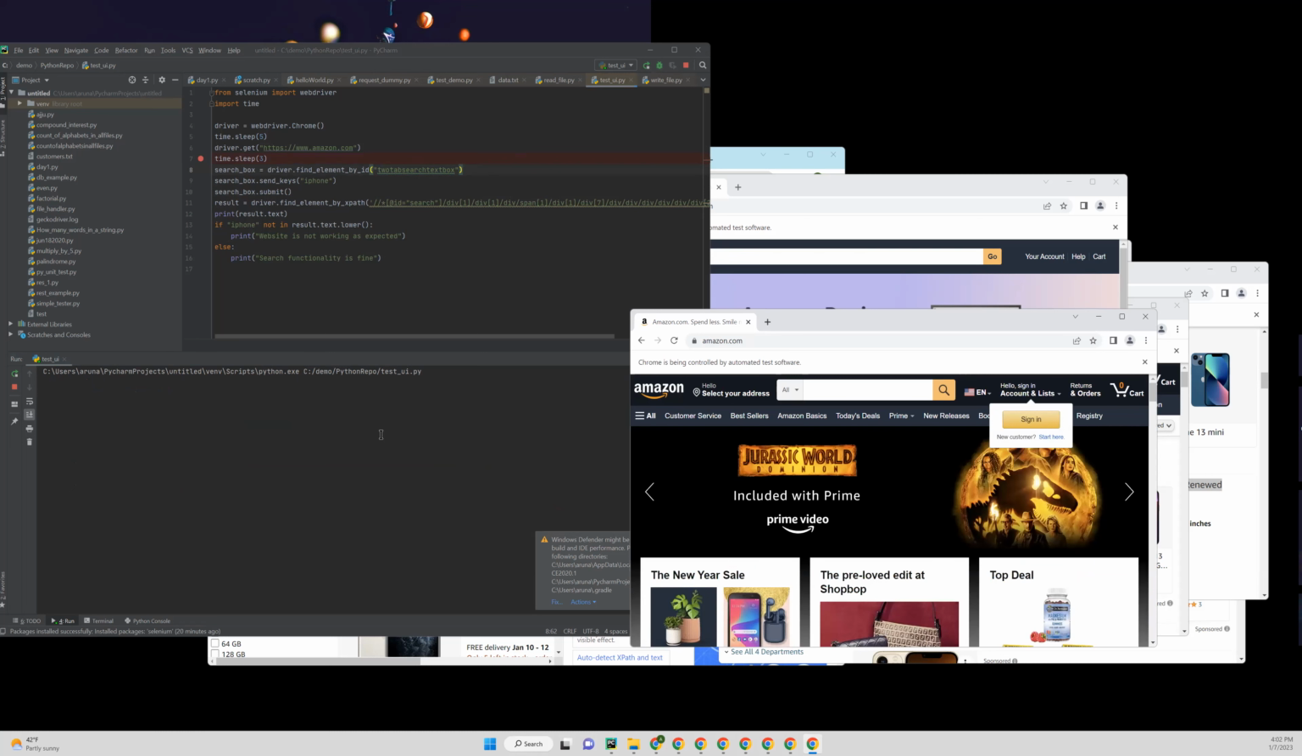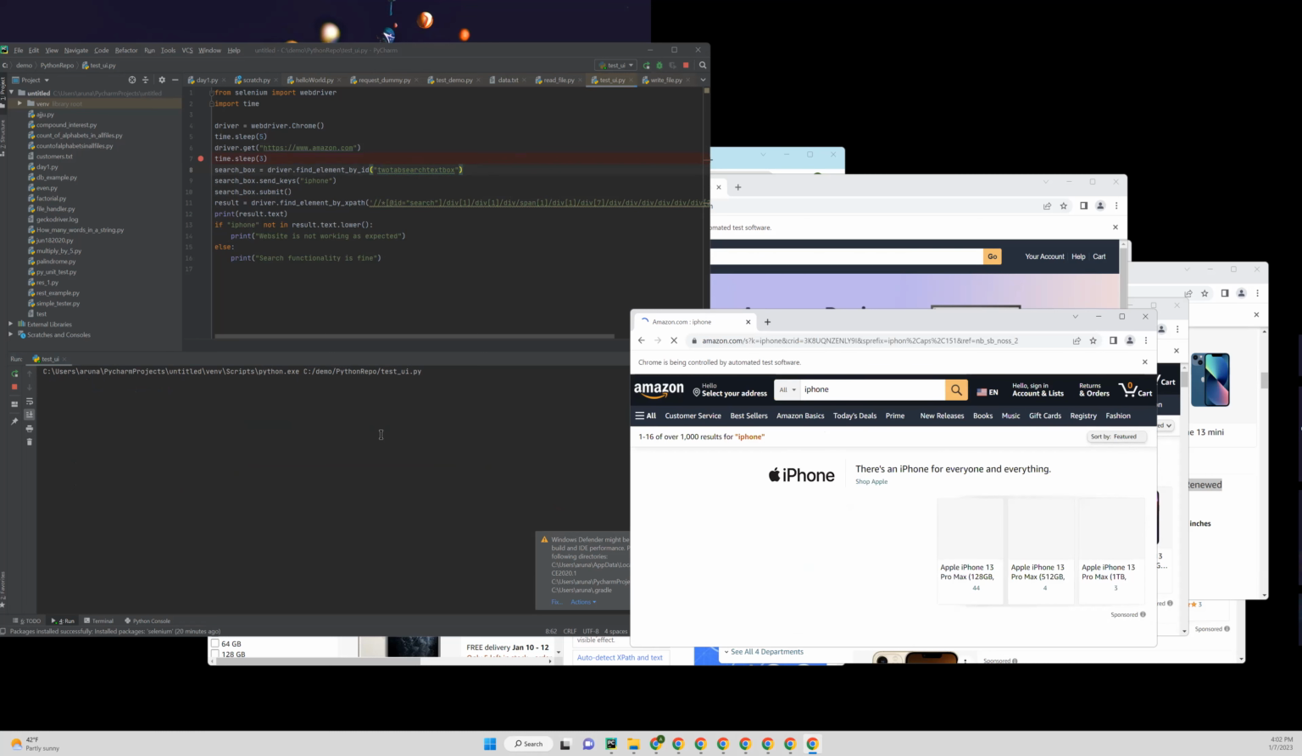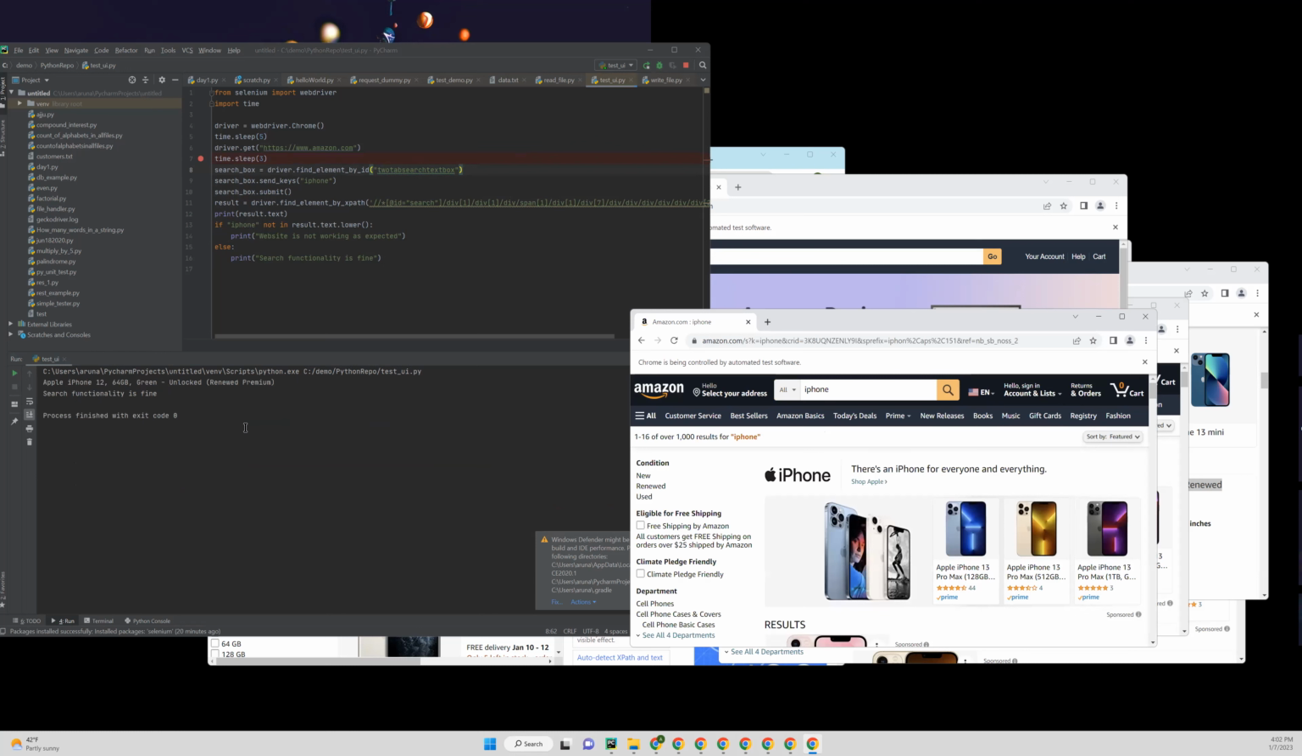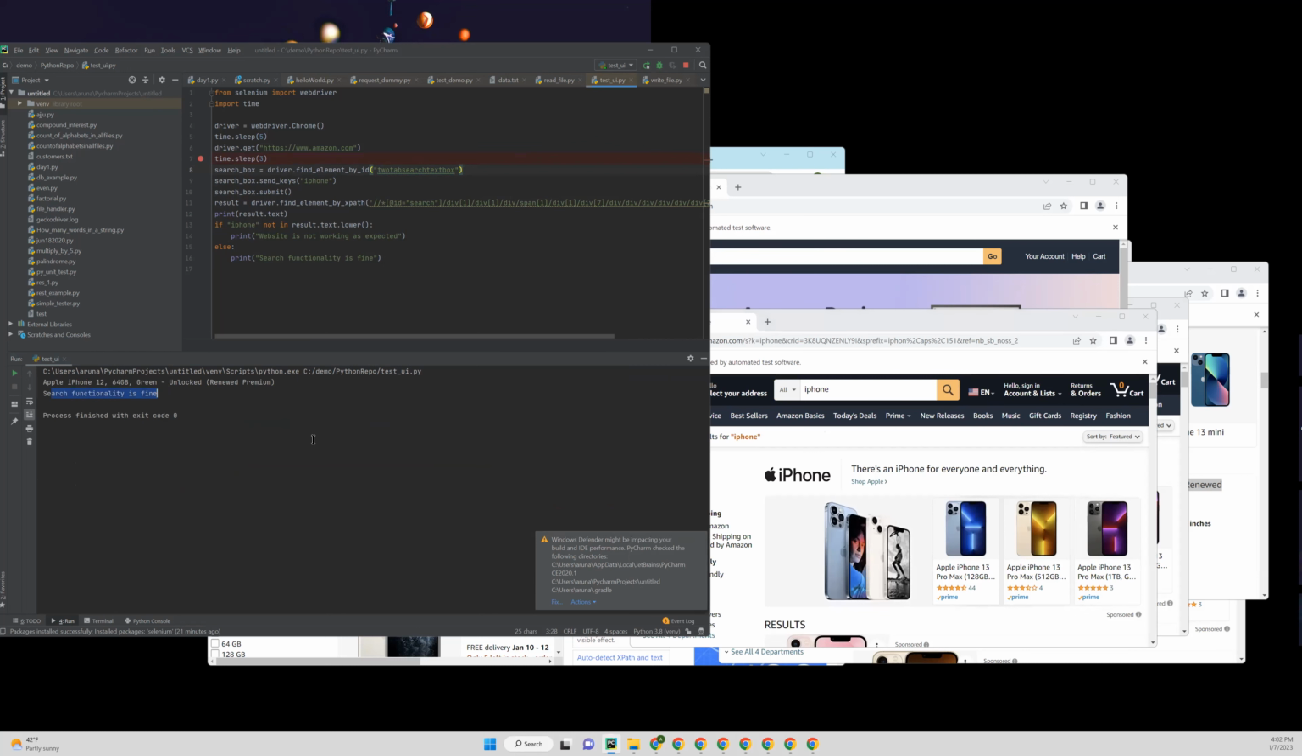So we are waiting for 3 seconds. Searches for iPhone. And at the bottom, it should say, hey, search functionality is working fine. Okay, so that's a basic test case.